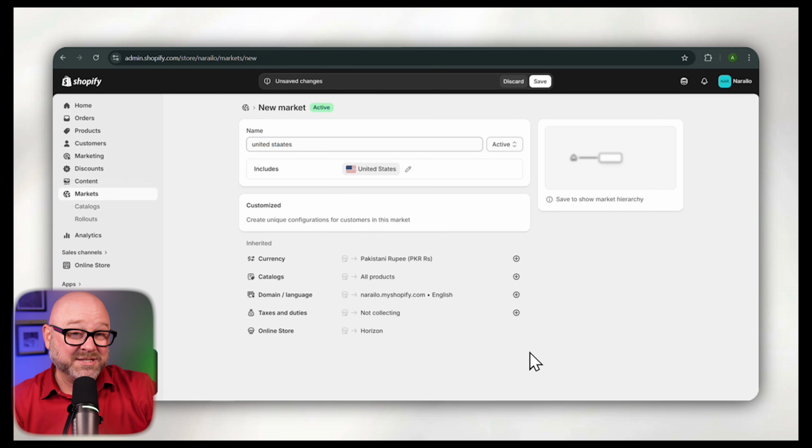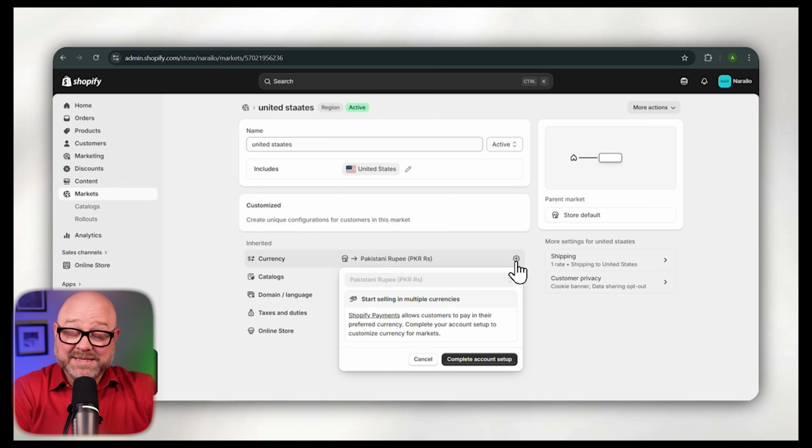Now let's talk about currency because this is one of the biggest advantages of Shopify Markets. Shopify Markets allows you to sell in local currencies. That means customers see prices in their own currency instead of converting manually from one to another. Local currency pricing builds trust and increases conversions. Customers feel more comfortable when prices look familiar. Shopify automatically handles currency conversion using real-time exchange rates if you are using Shopify Payments. You can also apply rounding rules so that prices look clean instead of random decimals.